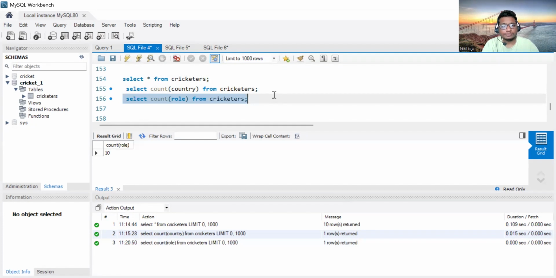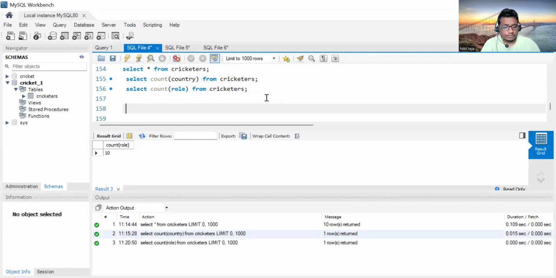So that is all about count. Let's go with count distinct. It will be giving only distinct values of the column. For example, sorry, let's see the table data again. What's our table name? It's cricketers, right?